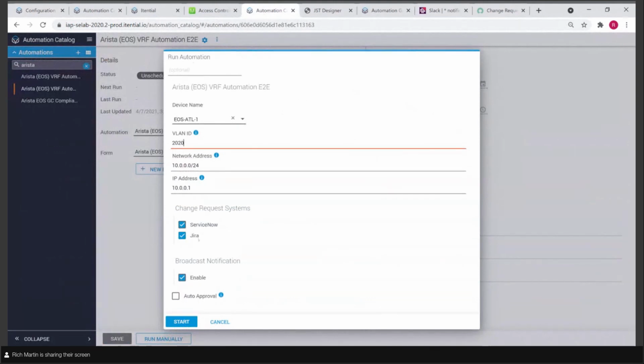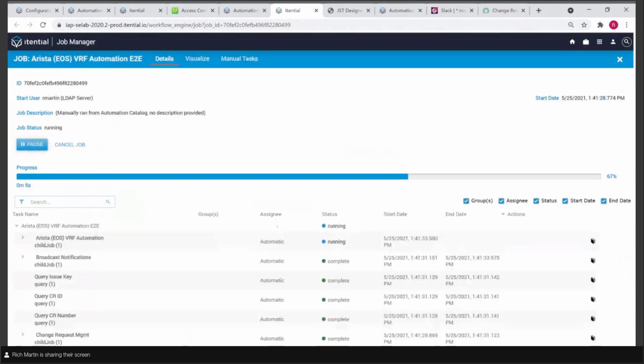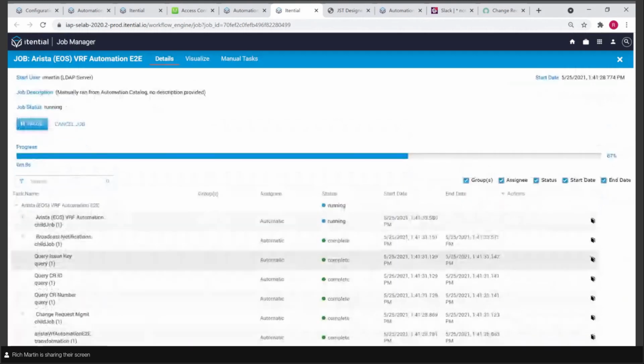We're going to do the change requests. We're going to leave those alone, and then I'll do an auto approval, which bypasses any manual tasks that we might have as part of this demo. And then I'm going to start. And so now this has kicked off an automation. That automation that I showed you earlier, that's the end-to-end, and it's going to show us every step of the way through the job manager, and it's already done the change requests and the broadcast notification.